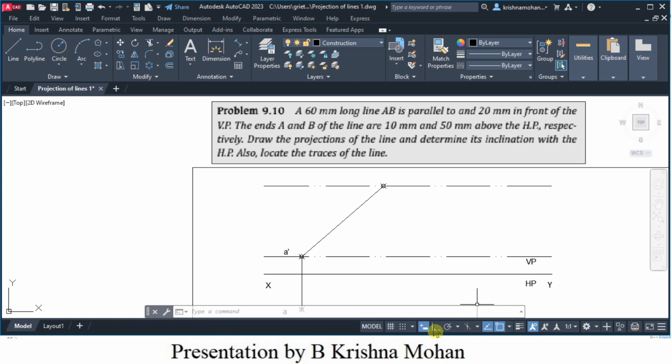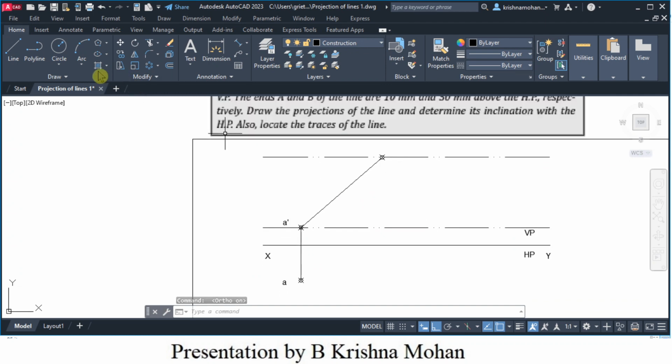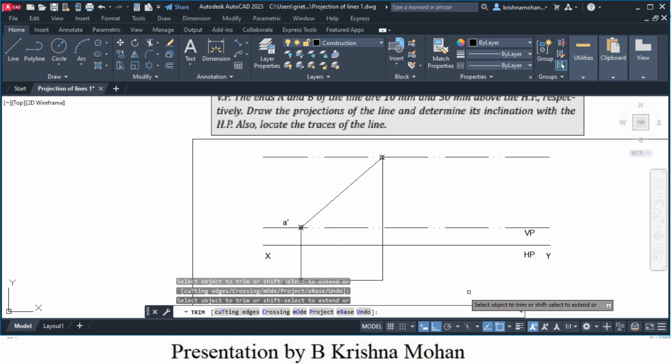So I will initially complete the top view, then I'm going to change the style once again. So let me switch on the ortho because I need to draw a vertical line now, the projector from B. So before that, let's draw one more locus line here. So I will draw a parallel line to the XY line. Escape, and create one more line. So see that it touches that, crosses that. You can trim it at any time. So I'm going to trim this. Okay. So this should represent the final top view.